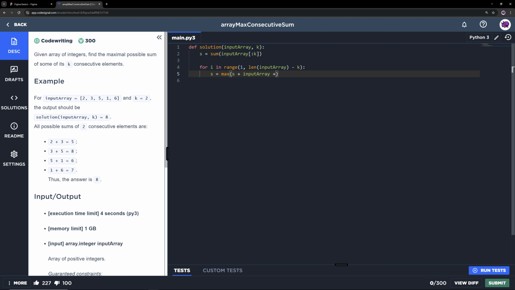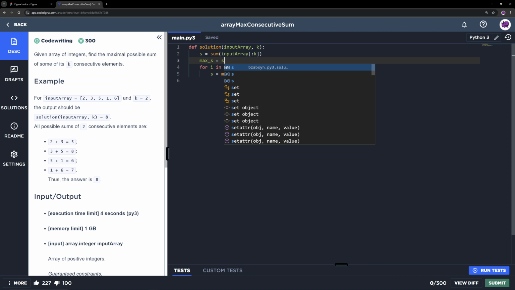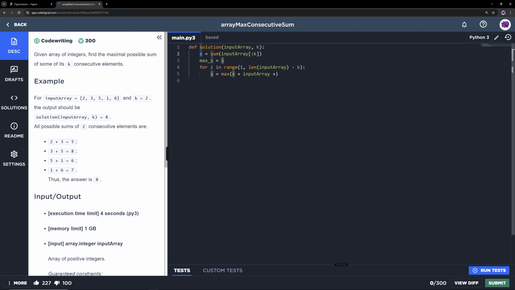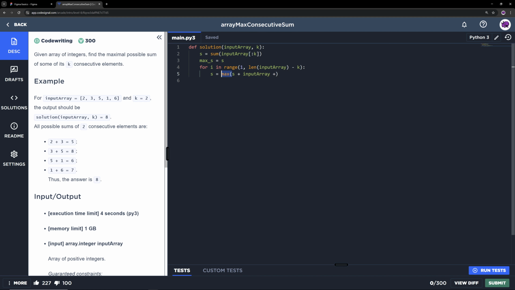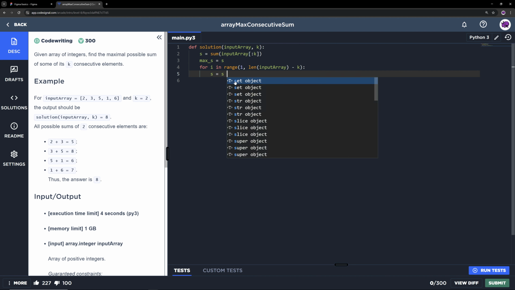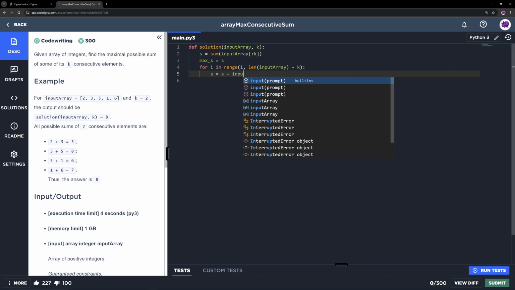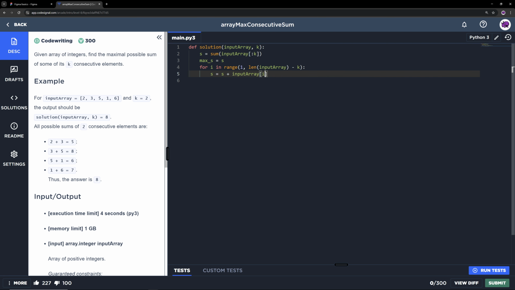Okay, gotcha. So there should be two variables to keep track. S is the running sum, and then maximum S is the maximum sum. So the running sum should be S plus input array of i plus k.